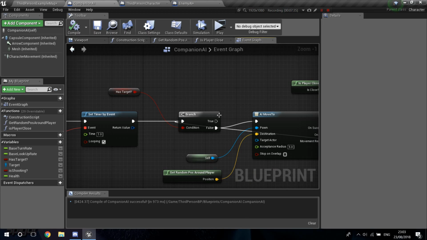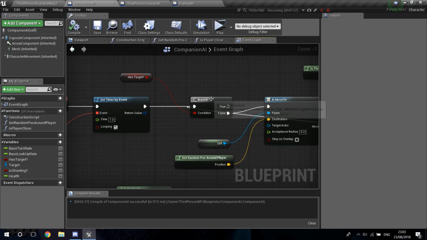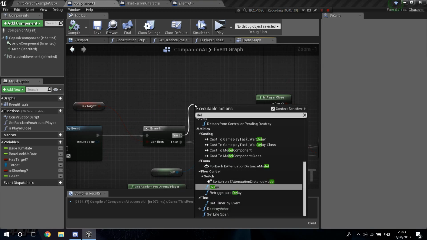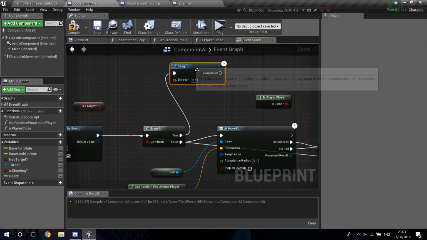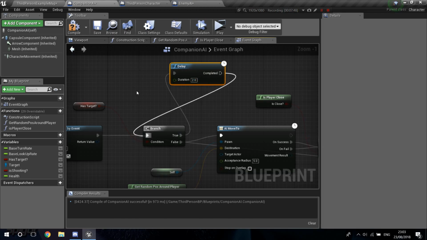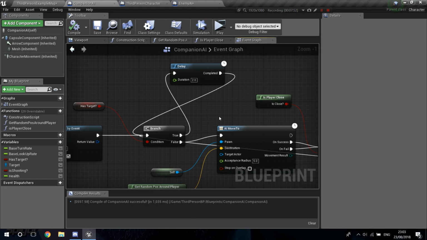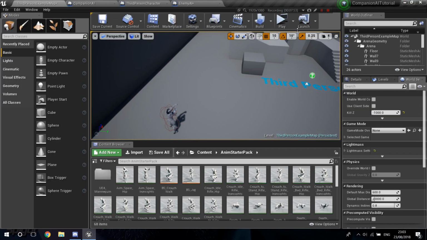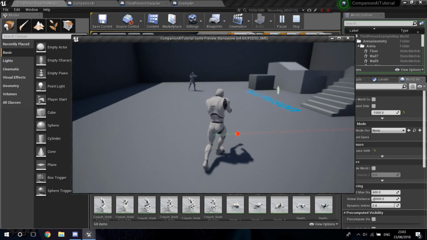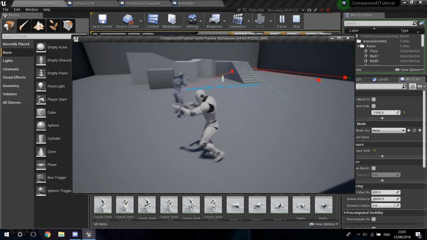So I'm going to go over to the true on the branch, on the event begin play. And I'm just going to add a delay of 0.2 seconds so we continually check. I'm just going to put 2 seconds over here and recheck this branch if this is true. Because we want to enable the AI to follow us again once he doesn't have any more targets. So let's see how that works out.